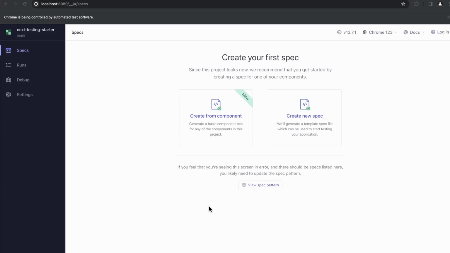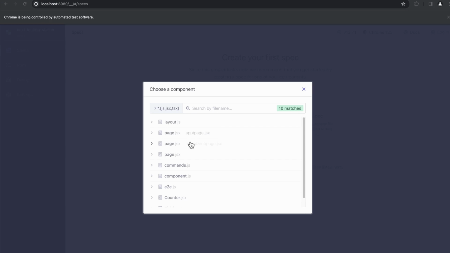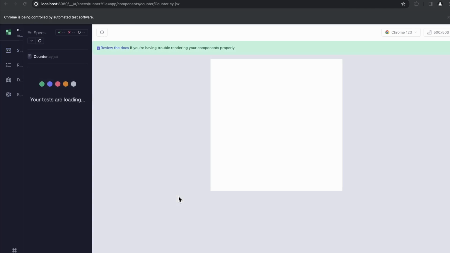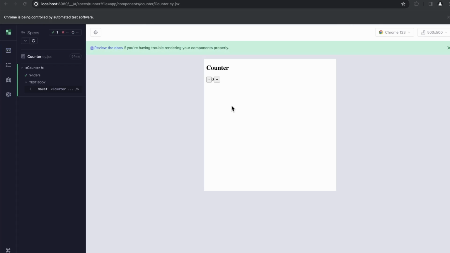To create our first component test, let's actually just click create from component. So let's go to our counter component. We'll start with that, and then I'll go counter. I'll say okay, run this spec. So you can see it renders our counter here.